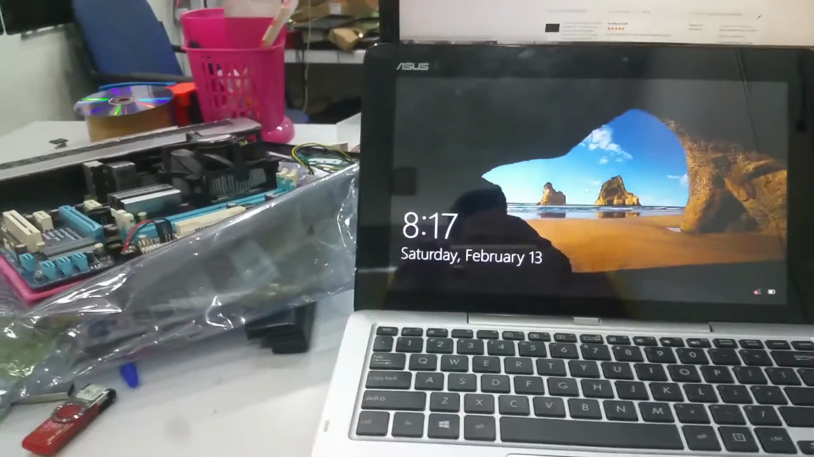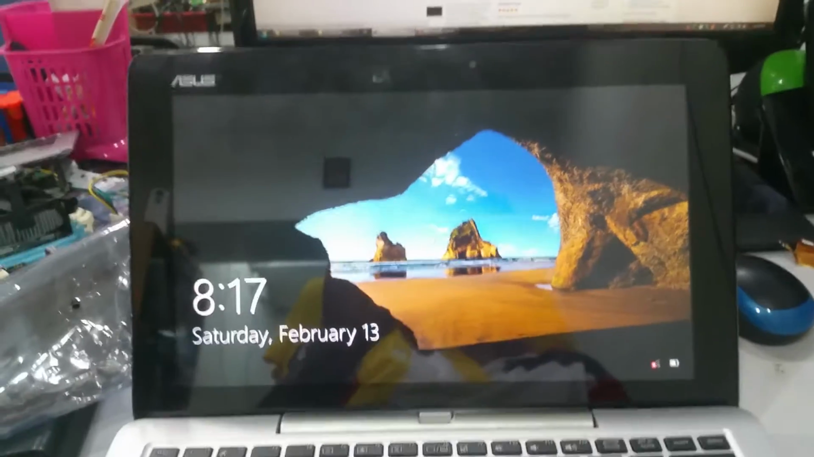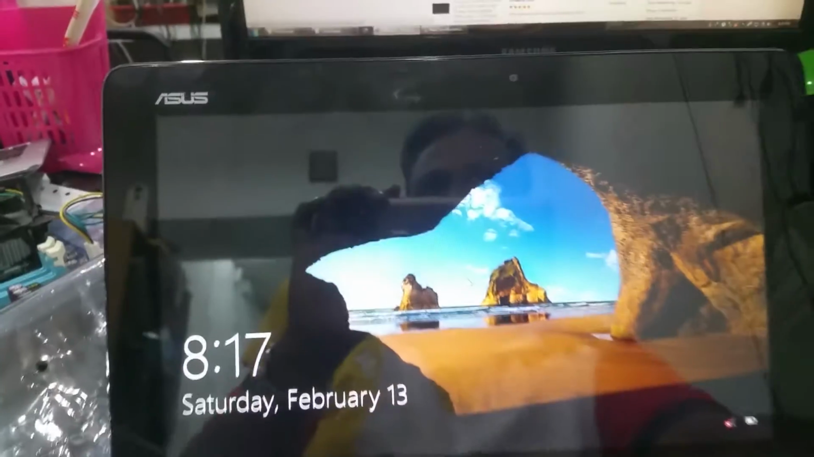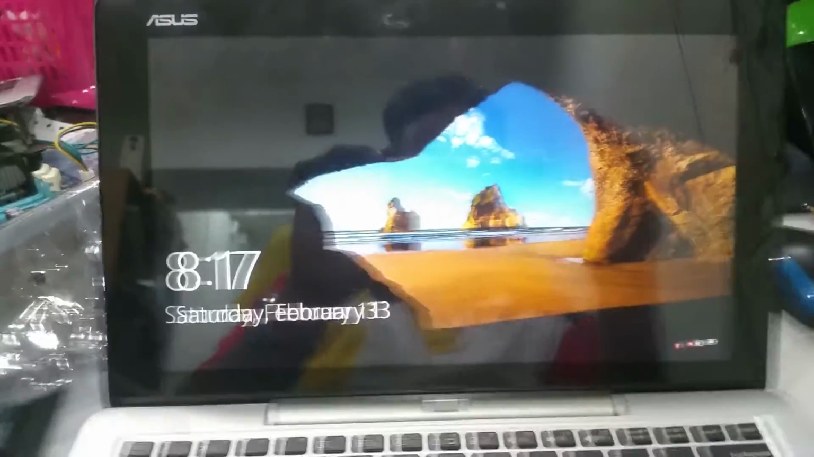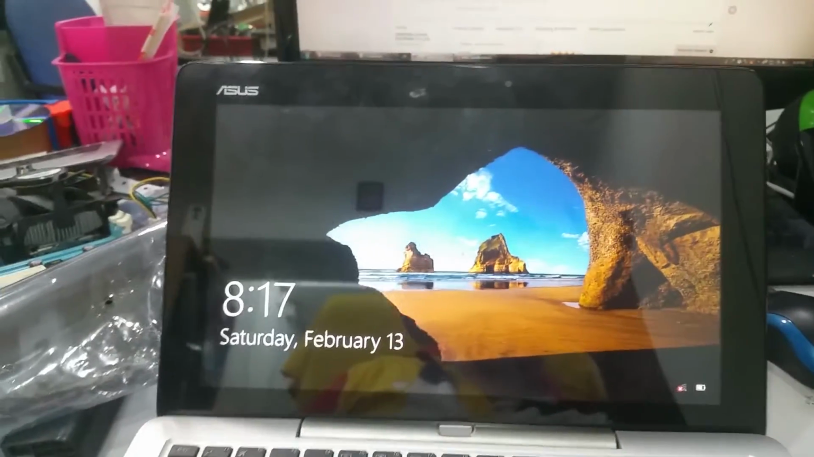Good evening. So, how many of you are using this tab? It's an Asus T200TA tab.